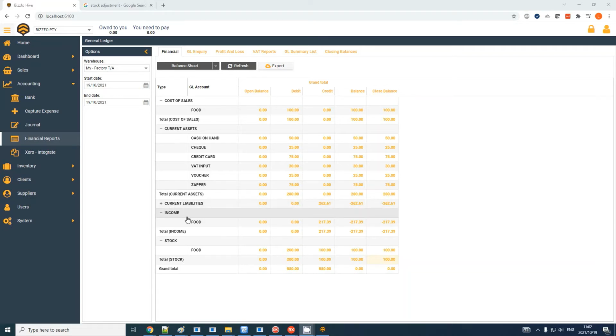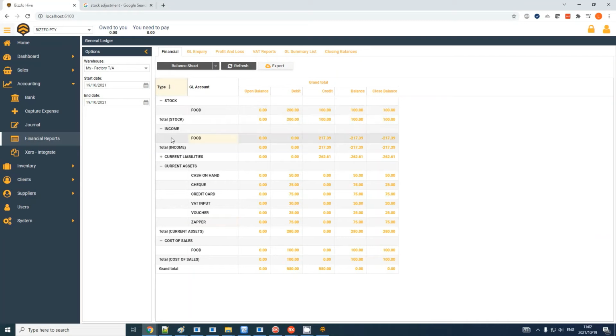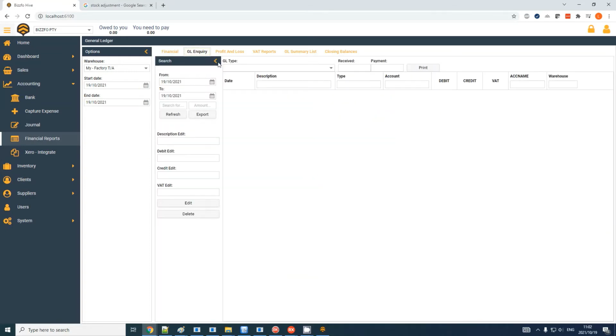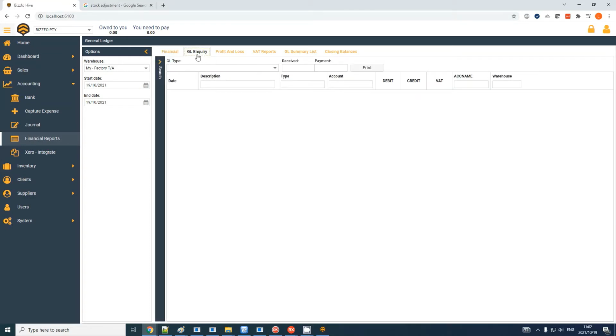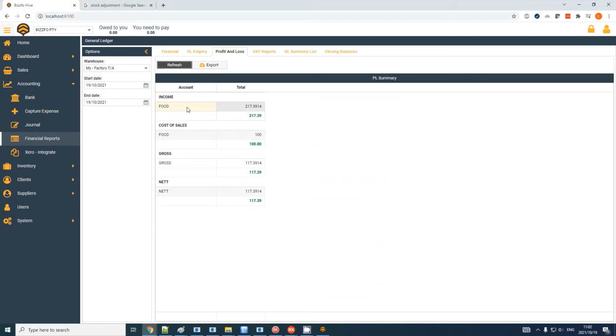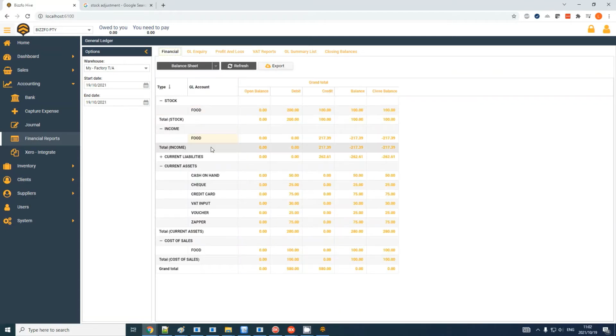Alright, so just to continue, the income, let's see if we can just change this a bit. We've got the cost of sale, and the cost of sale is actually coming from the income. Just a different way to see it would be on our GL, our profit and loss. So just refreshing this one. You can also have a look at this. But let's stay with the balance sheet for now.